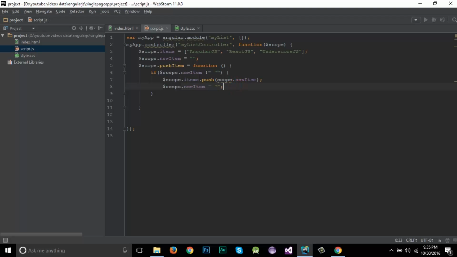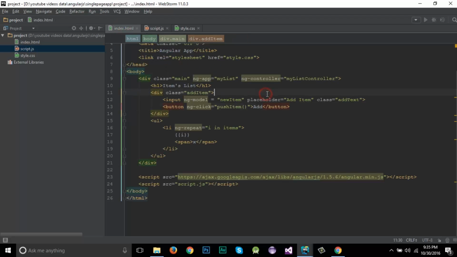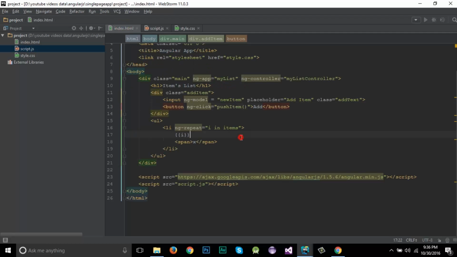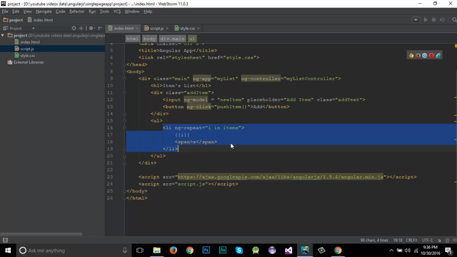Alright, so we know that when this button is clicked, this function will execute, and this function will change this items array. Whenever this items array is changed, it will automatically be notified to this ng-repeat, and it will redraw all those elements, because it will know that items have been changed.